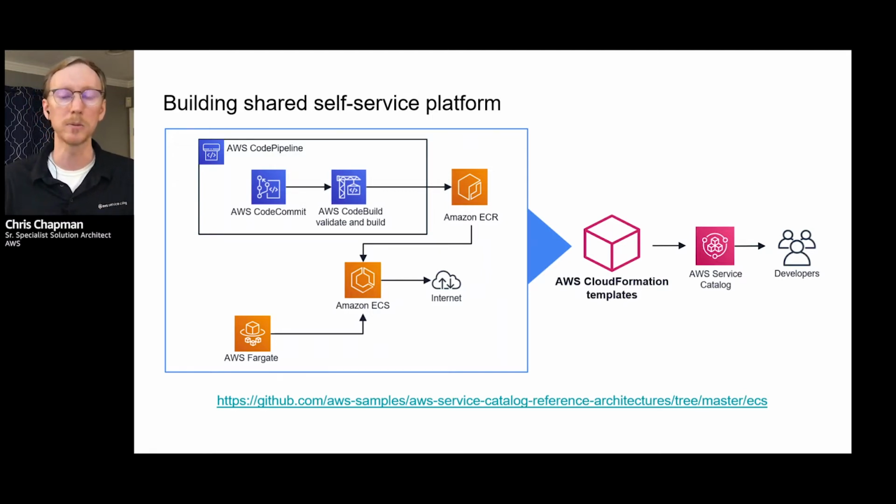And this not only speeds up development because they don't have to build it from scratch every time, but it also makes it more secure and more governable because now we know what's there, we know what we're expecting, and they're less likely to go in and change it because it's meeting all of those guidelines.